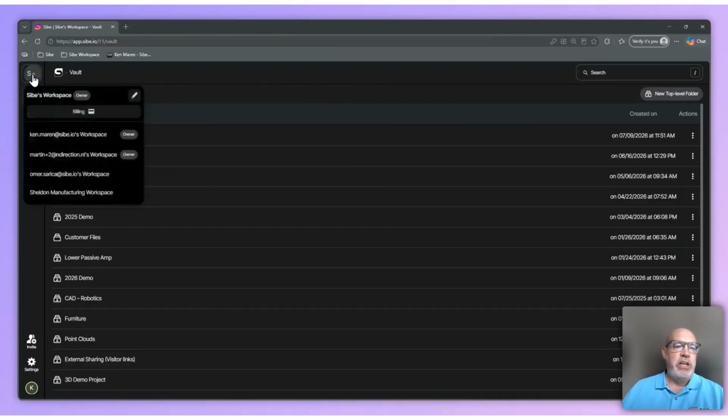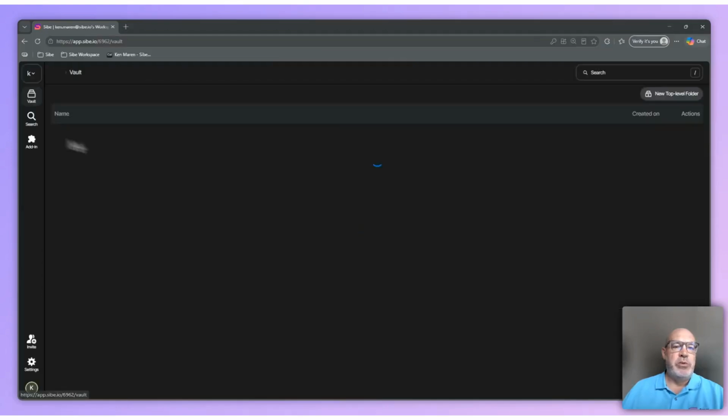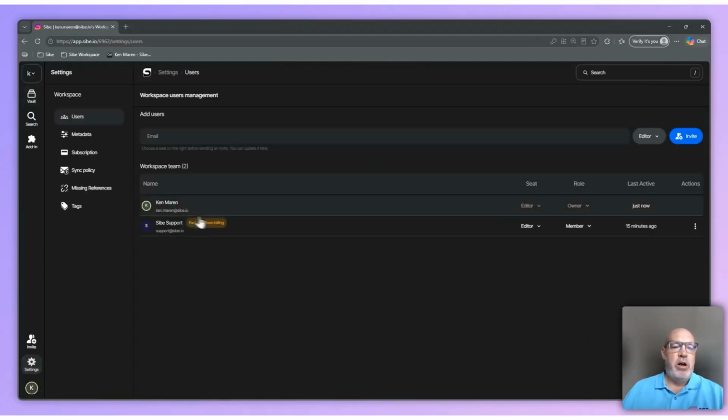Second, you're going to see a billing exclusion. So when I switch this over to a different workspace, you can see you can now add support at sibe.io, and that user will be excluded from billing. So if you ever need us to do some help or look at some things in your vault, you can simply add us and we'll be happy to join in and take a look for you.